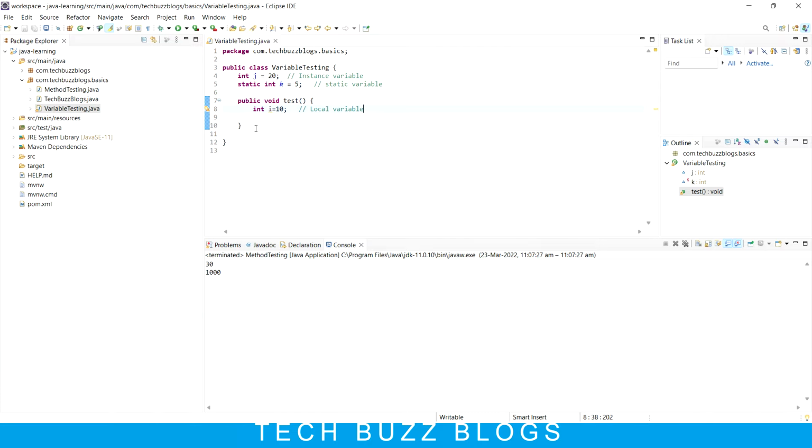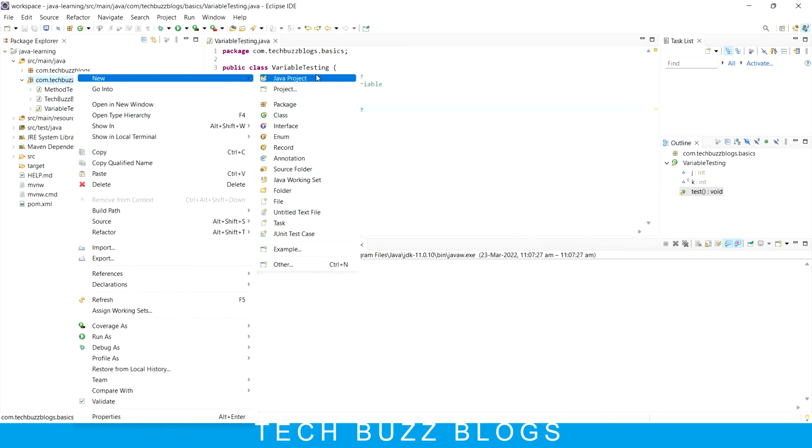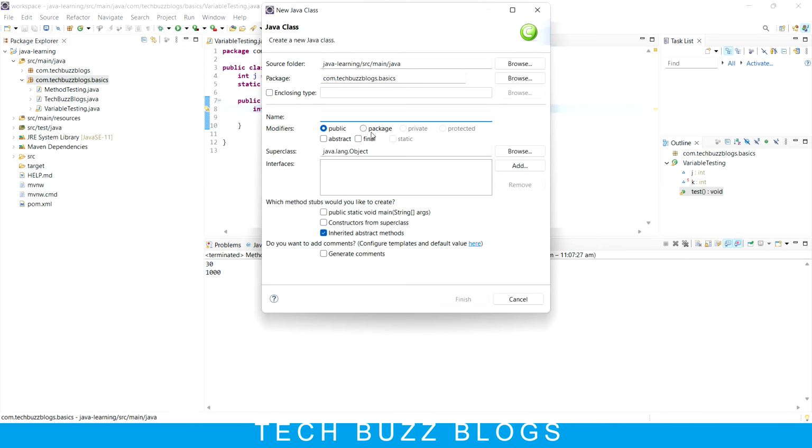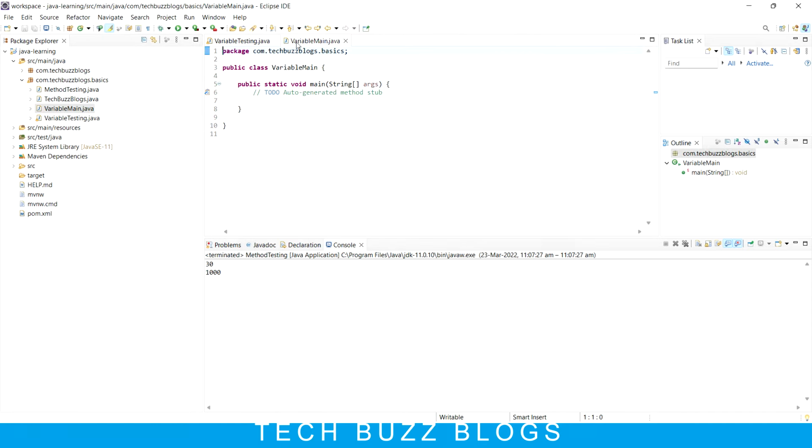Let's see how we can access these variables. Let me create one more class, which I'm giving the name VariableMain. Here I'm going to create the public static void main. When I want to access this class, basically I need to create an object for it.